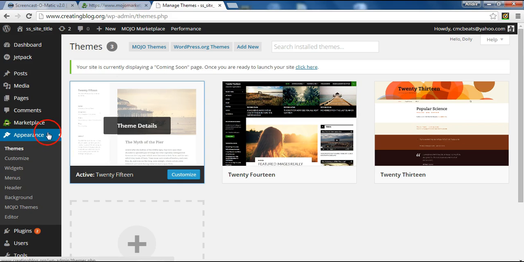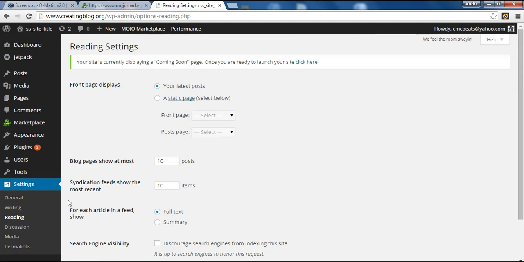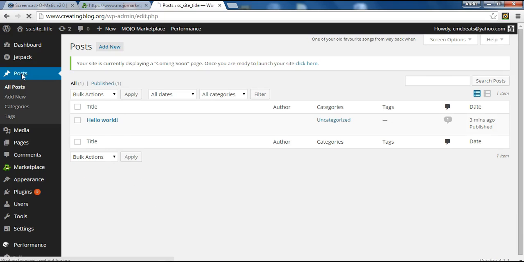Let me go to Settings. Okay, and then we're going to go to Reading. Okay, our latest post. Let's see if we have any posts. It should have a default post, but let's check. Yeah, we have a default post. Okay, for some reason it's not working.